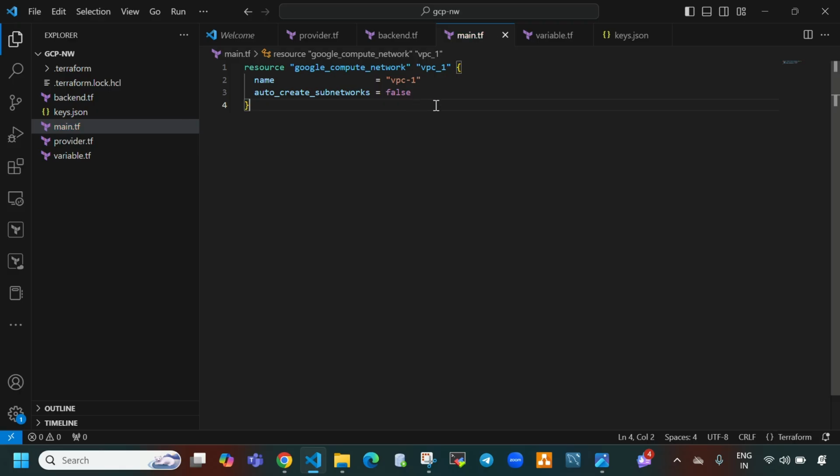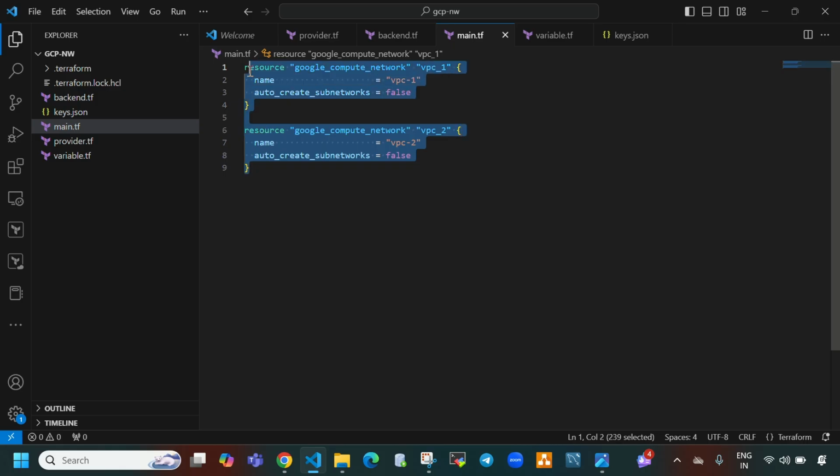If you select true here, by default under this VPC1 nearly 30 to 40 subnets will be created automatically. Okay, so now let me copy this. This resource will create VPC1. Now I will paste it here and change this to VPC2, and here I'm going to create another VPC which is VPC2. Auto create subnetworks is false. Okay, so up to now we created two different VPCs.